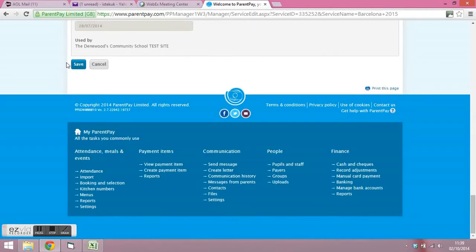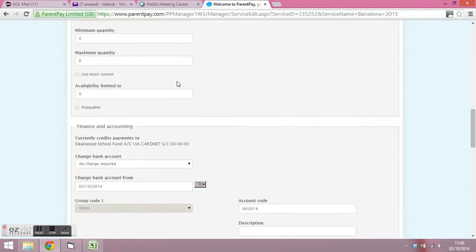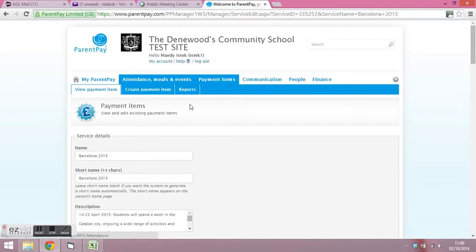And that's all that Parentpay and Private Fund Manager need in order to know which trip or which account a person's paying for. Both systems know who the student is because both of us use the SIMS admission number, so that's automatically in place.